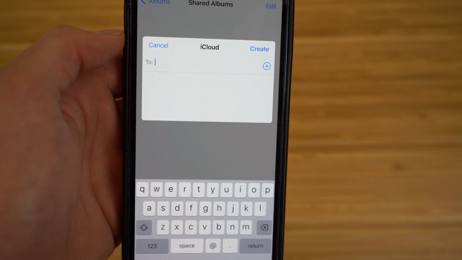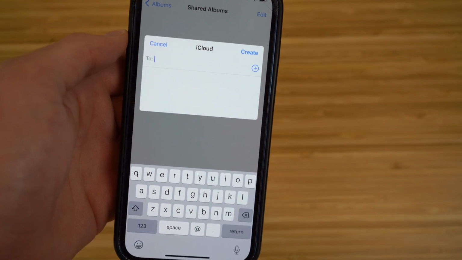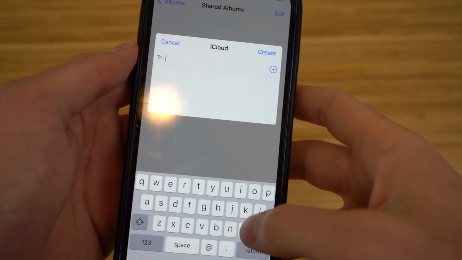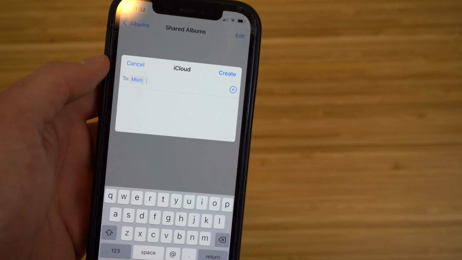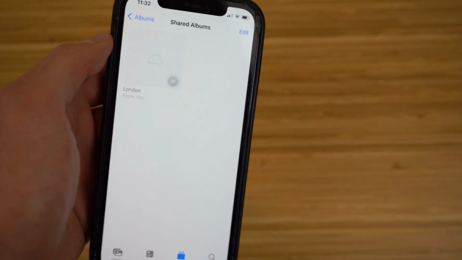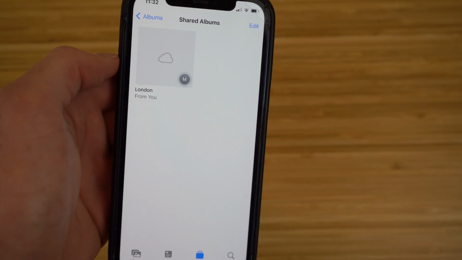But as you can see, I have the option to choose as many contacts as I want. But for this specific video, I'm going to just share it with my mom, just for example. So I'm going to type in mom right here. Her contact's going to pop up. And now we're going to be able to click create right here. And now this photo album is shared and created in my albums in my photo app with iOS 16.